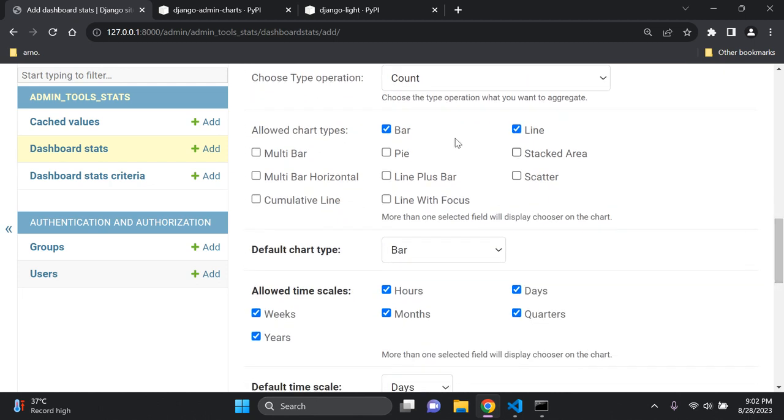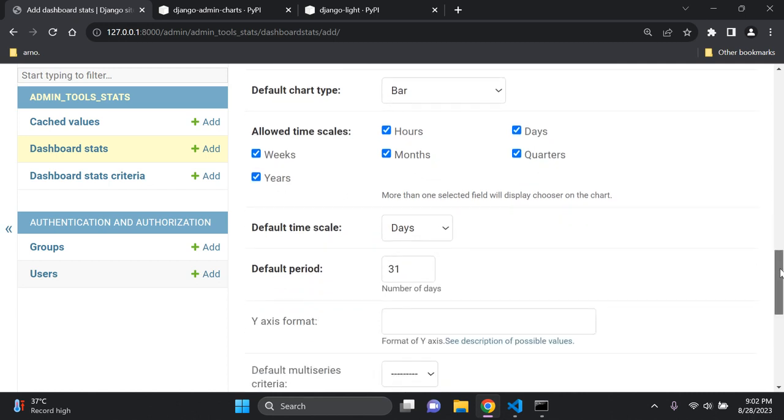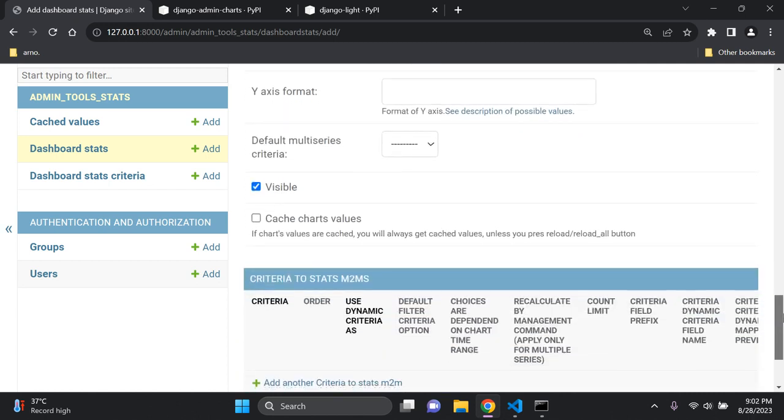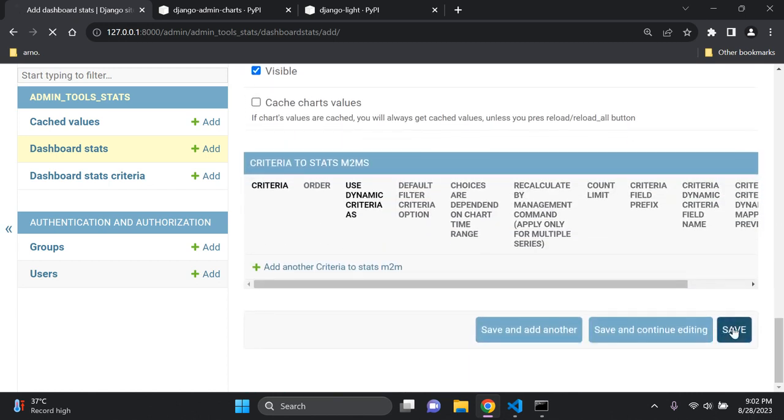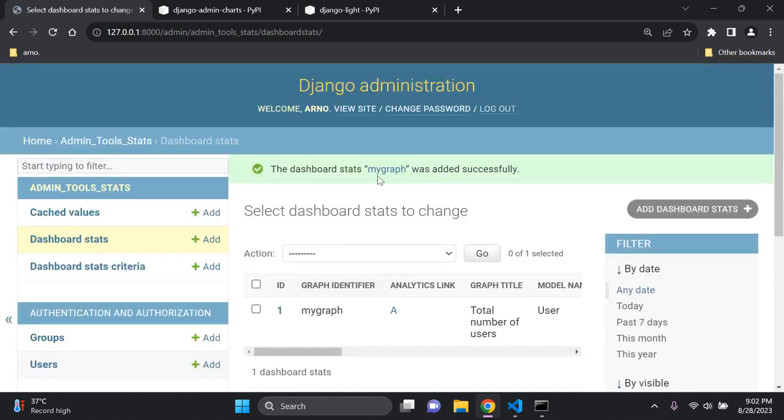And allow chart types, I'm restricting it explicitly for bar and line charts. And as you can see, there are the default set. Now, if you're happy with everything, just scroll down and save this. Okay, so essentially you've gone ahead and created a graph, you could say, of sorts.